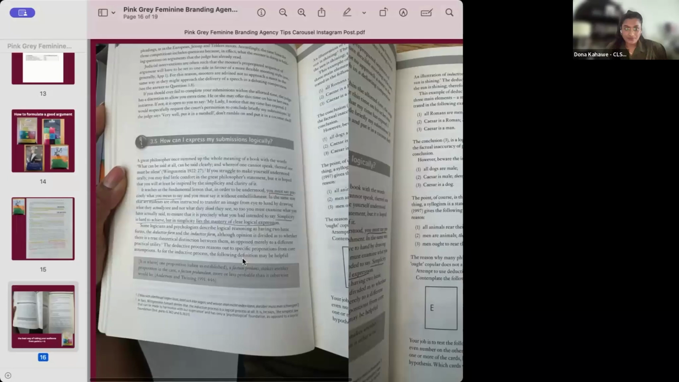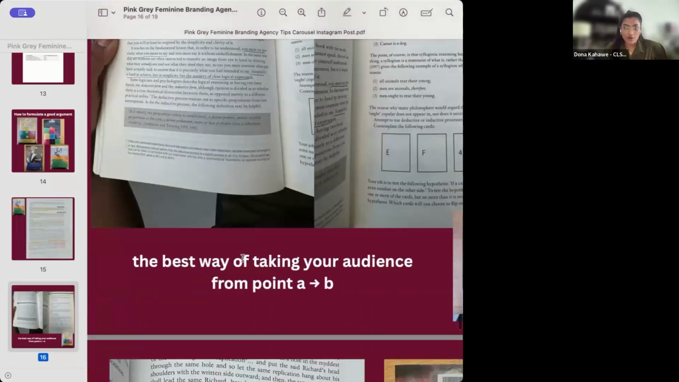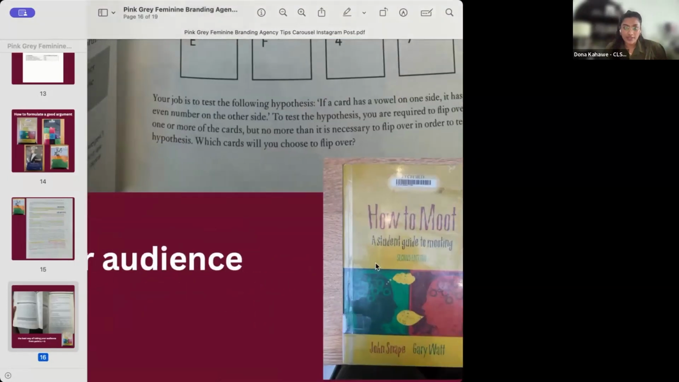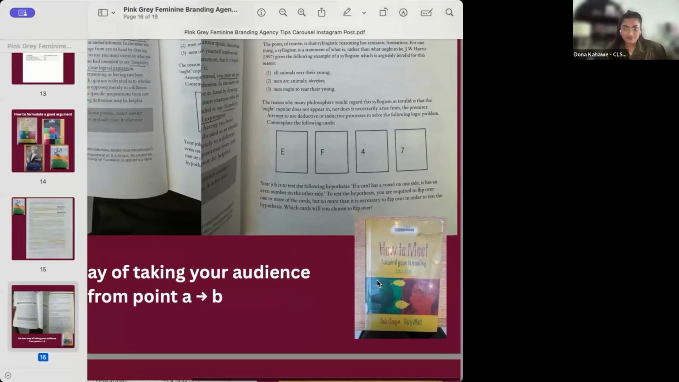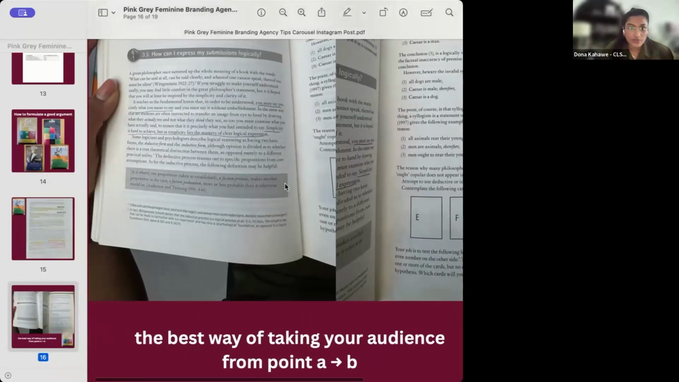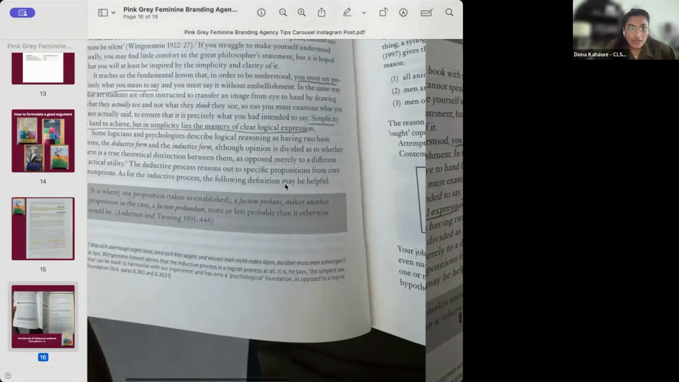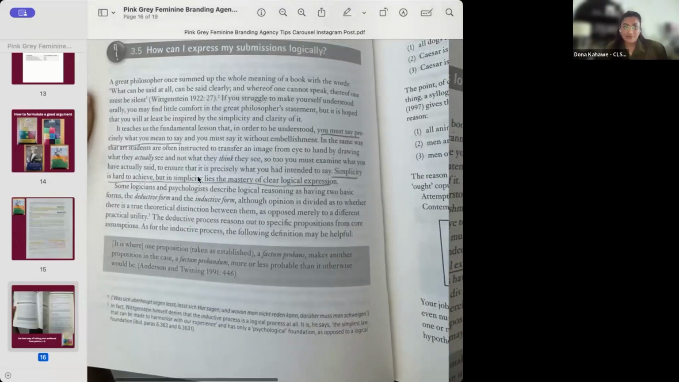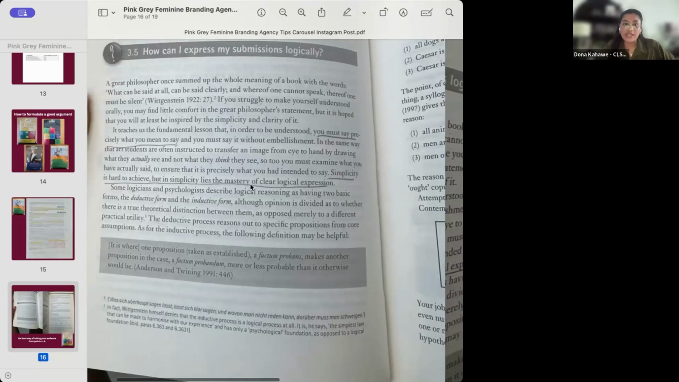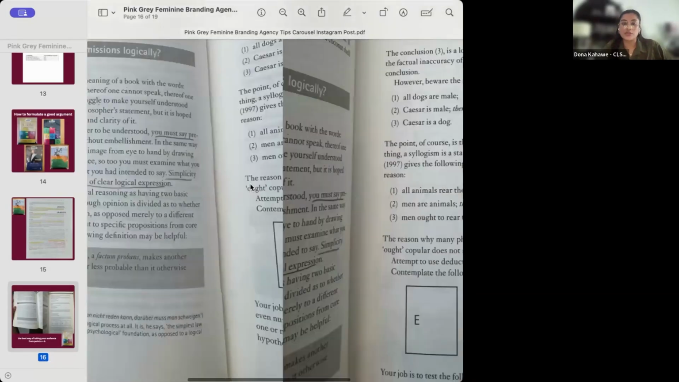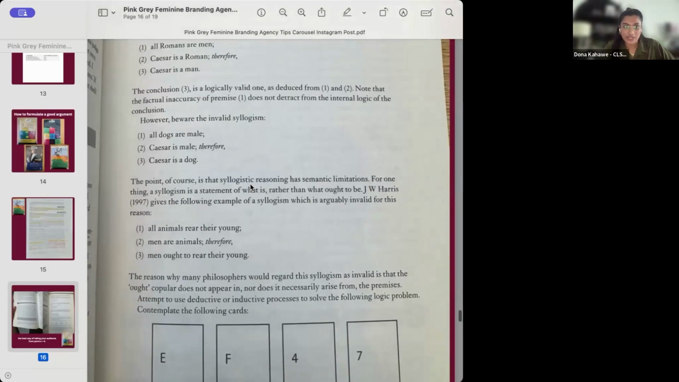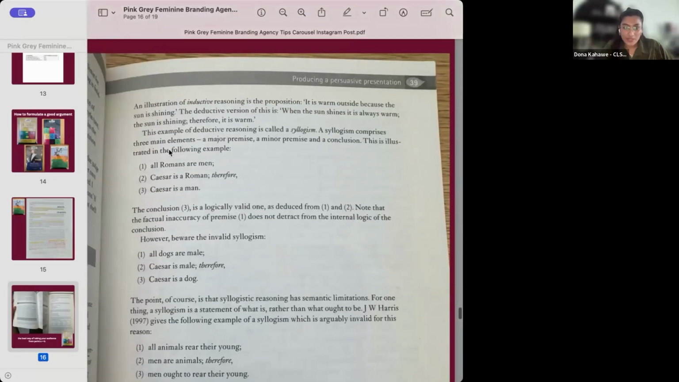And logical flow. Here we go. This I got from this book over here, How to Moot, which is a great one. And they talk about simplicity. And again, I did not underline this book. That was not me. I did not graffiti this. But they speak about how it is hard to achieve simplicity, but it lies in the mastery of clear logical expression. And I really like the example that this book gives, where they've dumbed it down quite a bit.